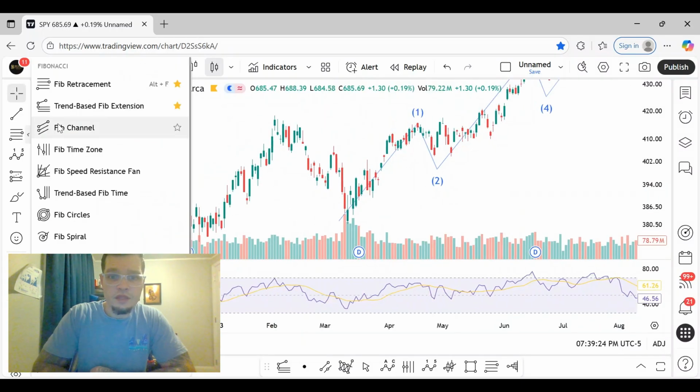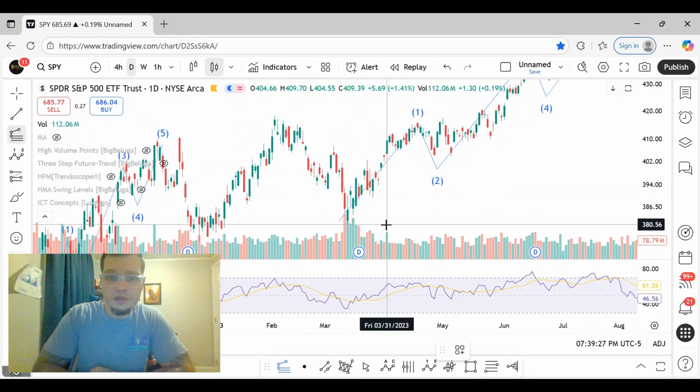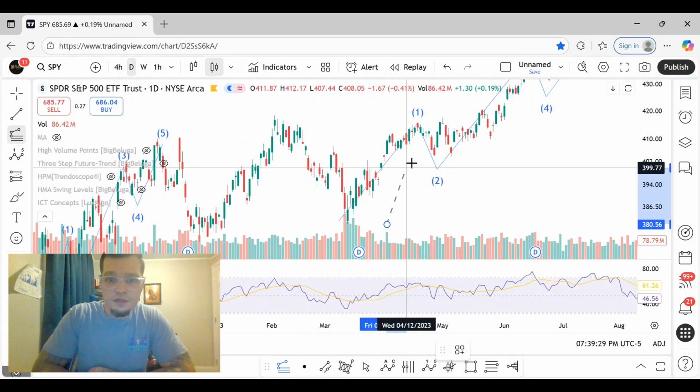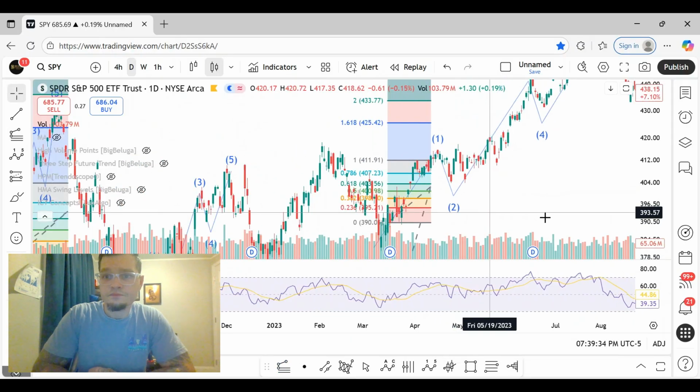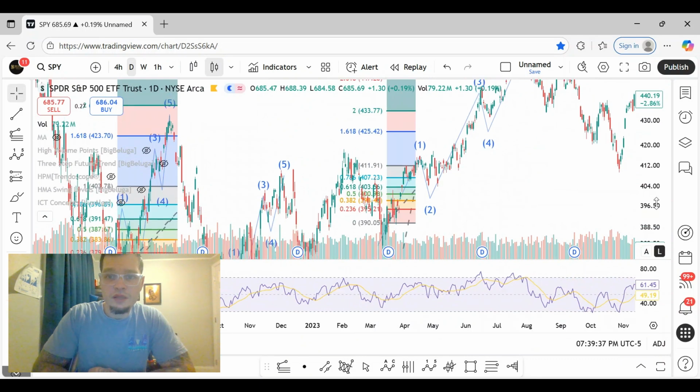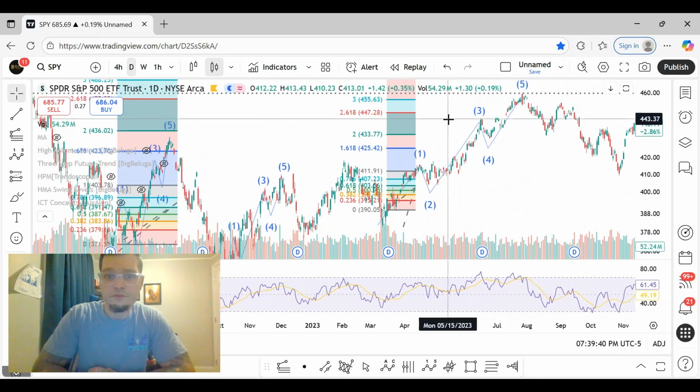Let's see where this one landed. And then, like I said, the 1.618 is a good target. We'll go to the top of that, pull this down. And you see here we had an extension all the way up.